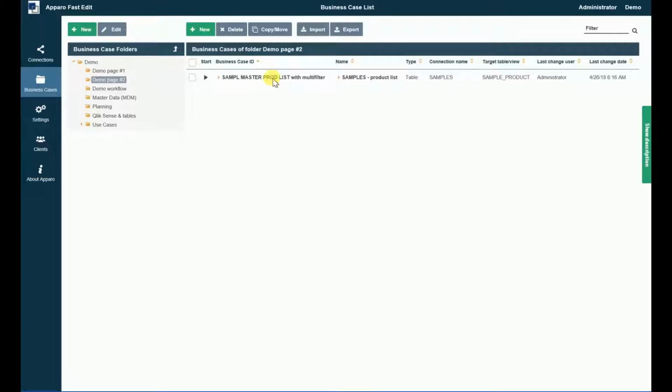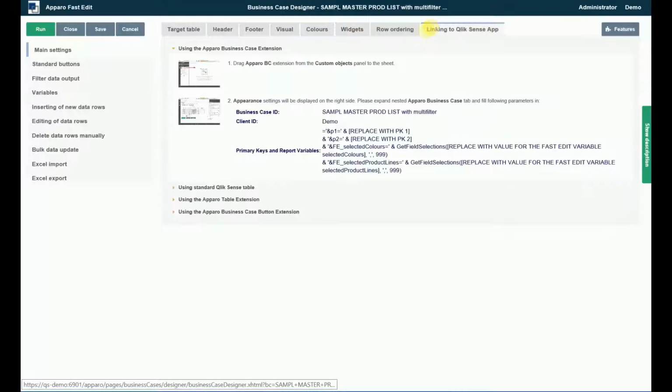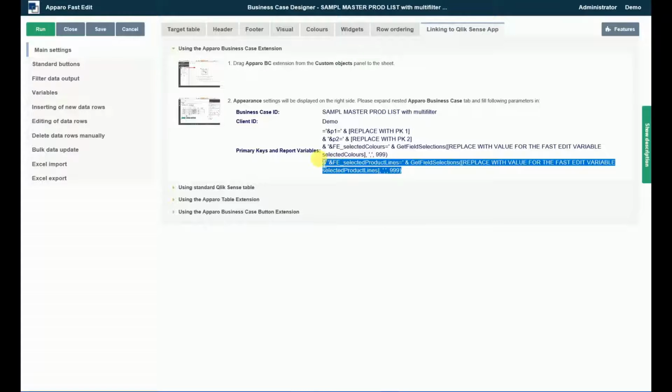Open the business case definition and jump to tab linking to Qlik Sense app. Here you can see primary key and report variables. This expression is generated automatically. It contains two report variables. These variables are the connection to the Qlik Sense filters. Copy now this expression and jump to your Qlik Sense app.